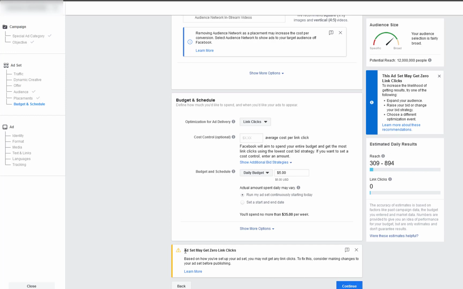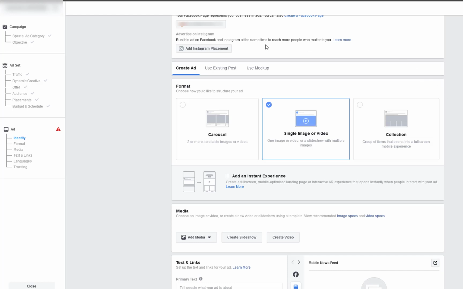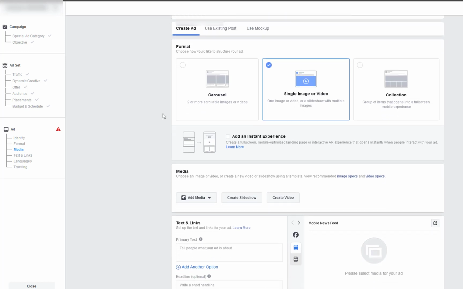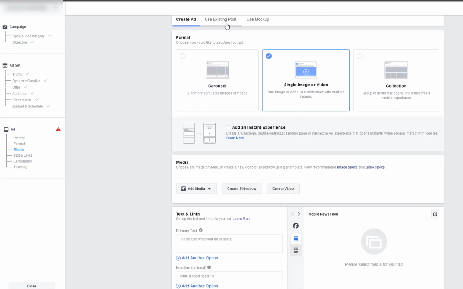You can see Adsense may get 0 link clicks, so it doesn't matter, guys, don't focus on this. Once you've done the targeting, just click on continue and go to the next step, click this page section and select your page, and go to the create ad section. If you have a post on your page, then you can promote it. But we're going to create the ad here, so we're not going to use the existing post.